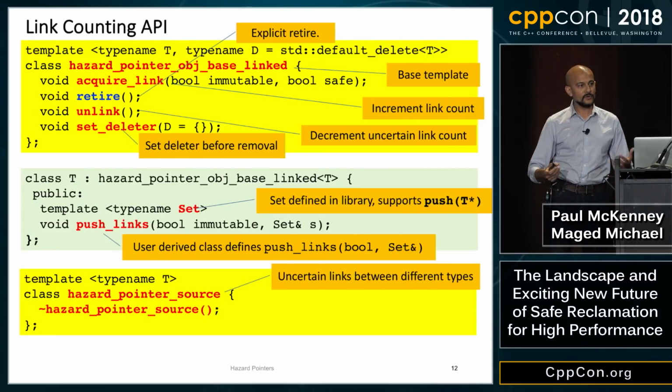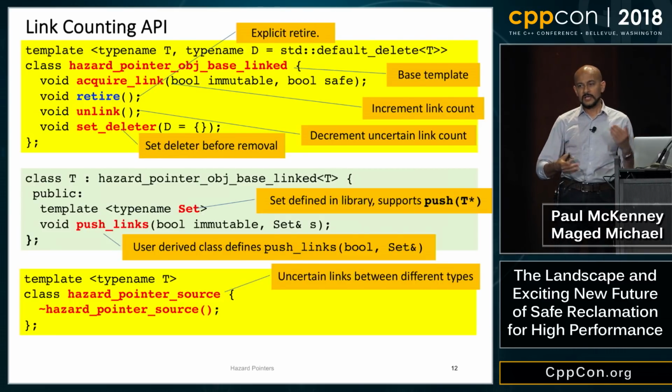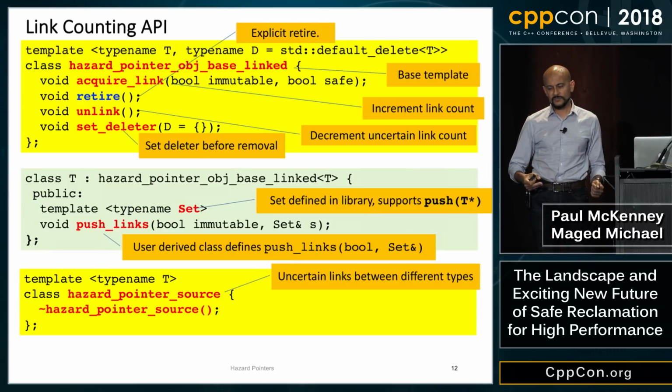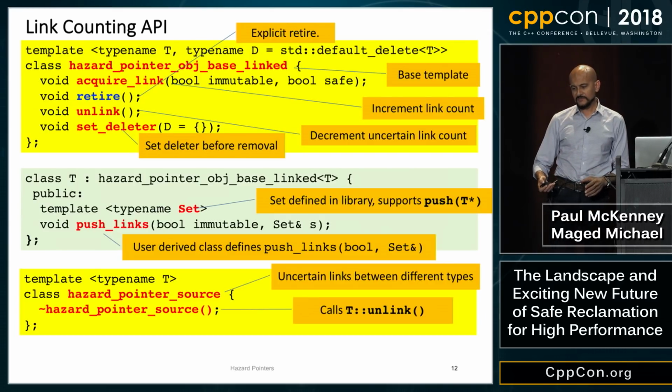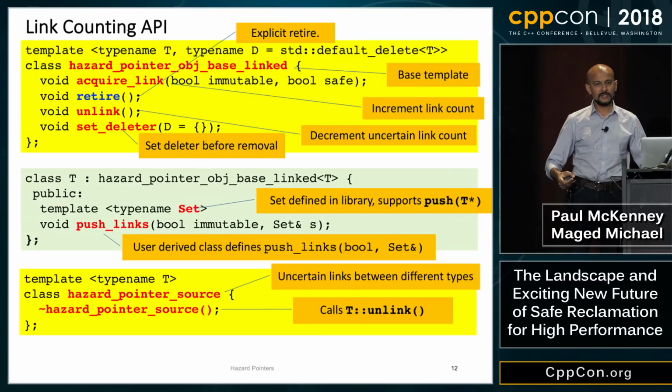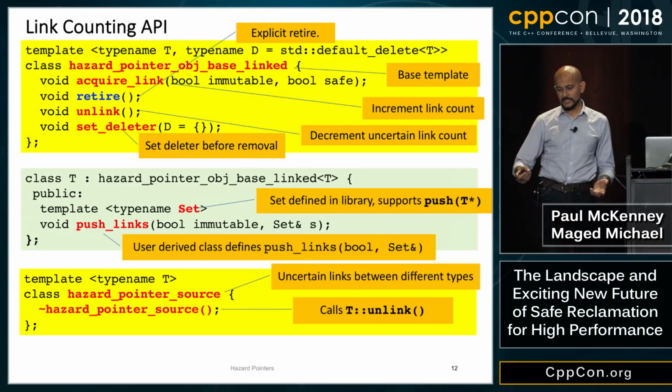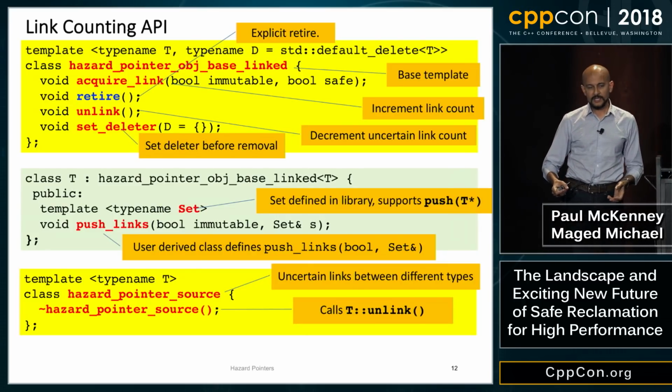Finally, in some cases of heterogeneous links from one type to a node of a different type, we actually use this hazard pointer source, whose main functionality is that it behaves like a link, but also at destruction, it unlinks the destination.